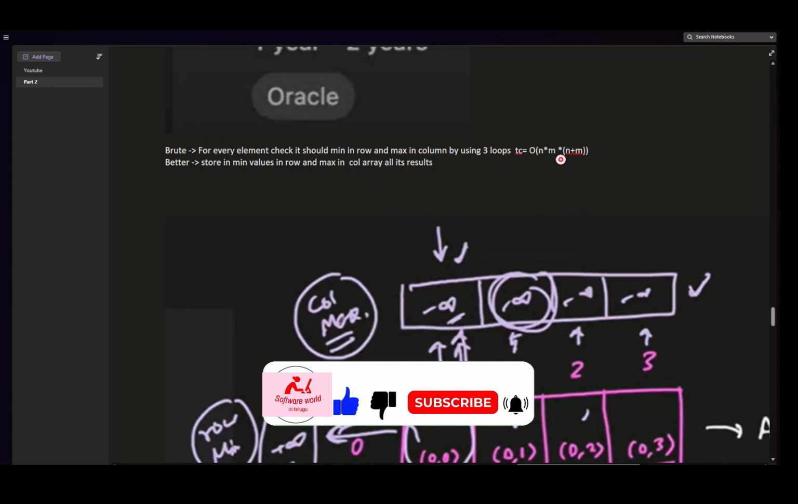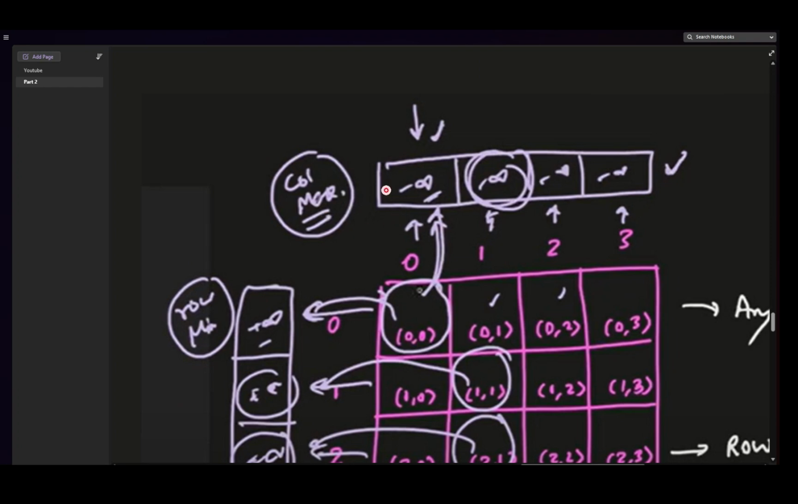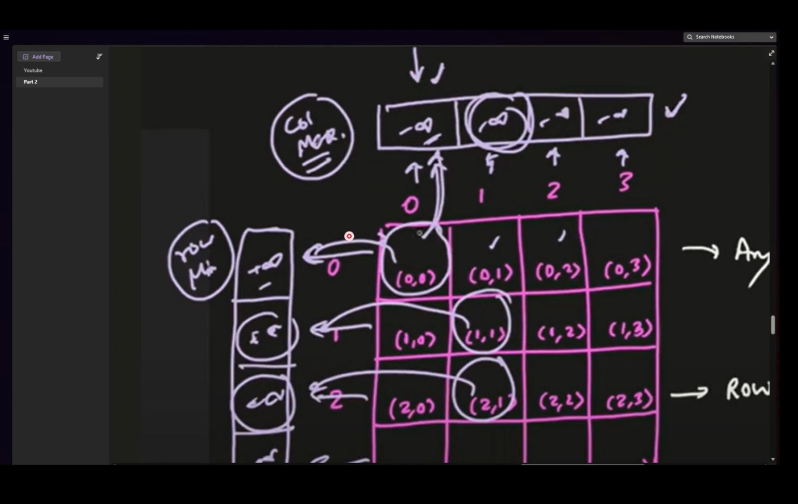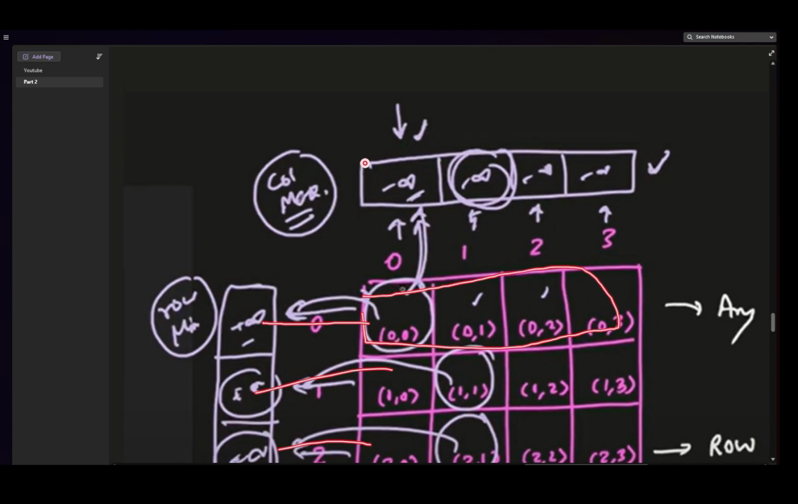To avoid the cubic solution, we can skip the additional loop by adding additional space, storing one array which holds the respective values of the rows. Here you can see the row array initially has all maximum infinities, and whenever we encounter a minimum, we store it there: for this row, what is the minimum, store it here. Similar for every individual row.